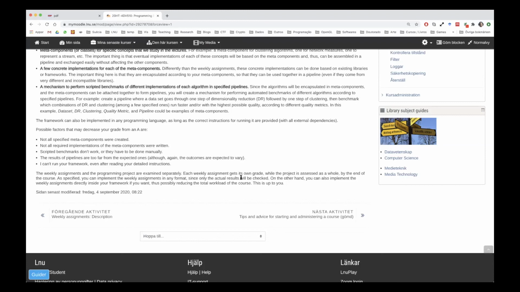So again, just to reinforce this, for the weekly assignments, it doesn't matter what the structure of your code is. For the programming project, it does matter. And of course, if you're smart, you could already build your weekly assignments inside your framework, because then you do both things at the same time, and maybe you can reduce the total workload a bit, because you don't have to do them separately. But that, of course, is completely up to you. And if you prefer to just deliver the weekly assignments in a completely messy way, that's okay, as long as it runs. And then later you can do the programming project.